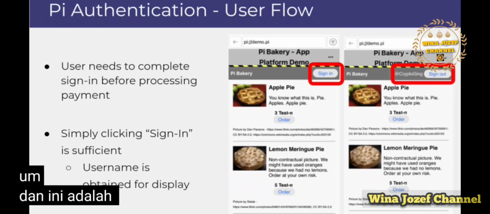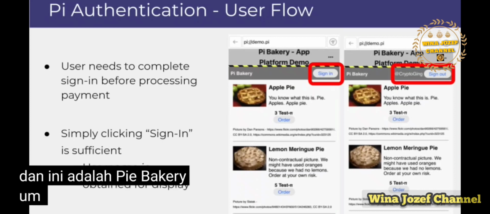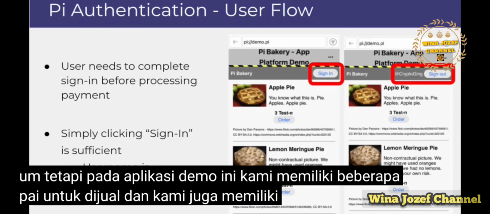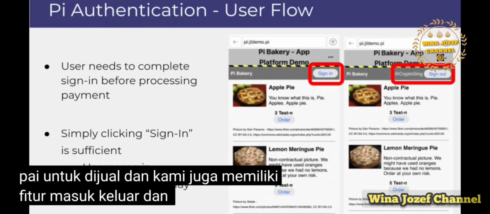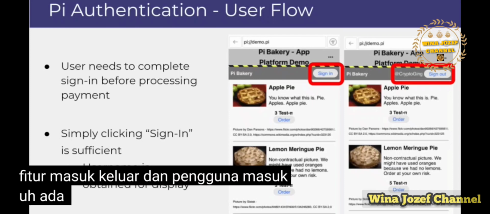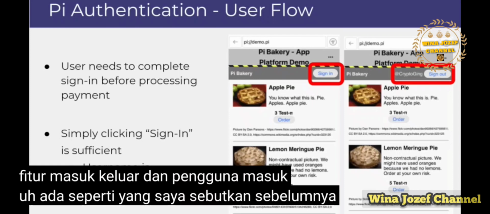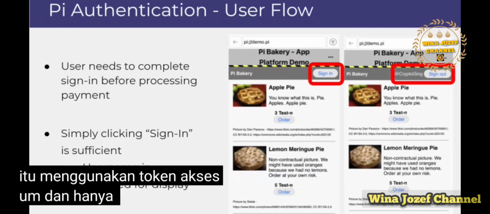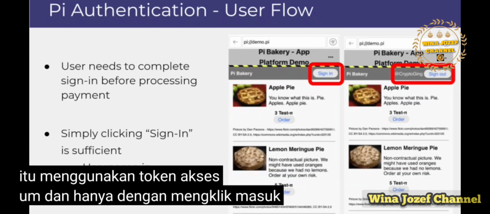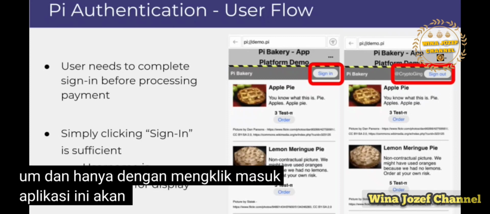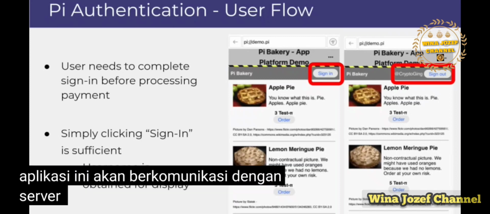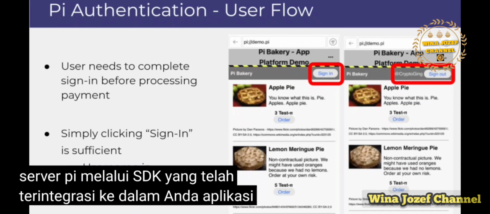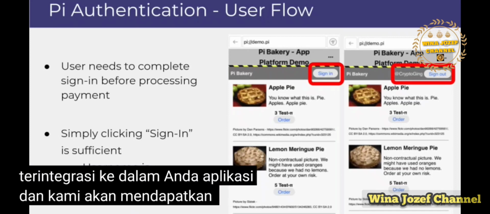It is a Pi bakery, but on this demo app, we have a few pies for sale, and we also have a sign-in, sign-out feature. And so the user sign-in is there, as I was mentioning earlier. It utilizes an access token. By simply clicking sign-in, this application will communicate with the Pi servers via the SDK that's been integrated into your application, and we'll obtain the user information.